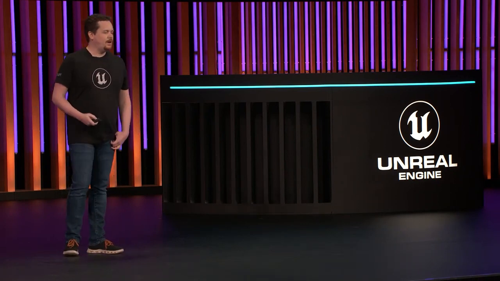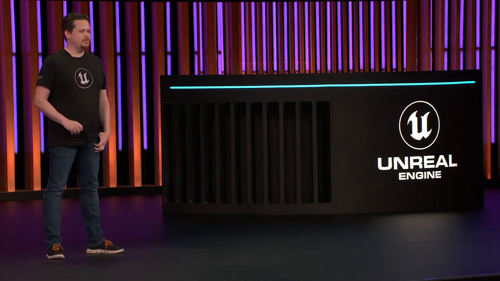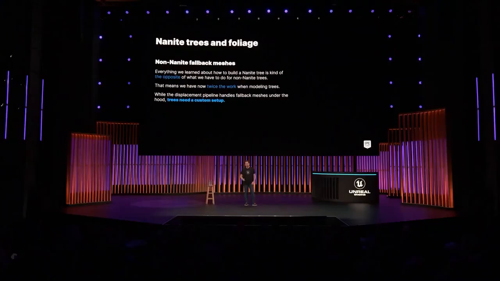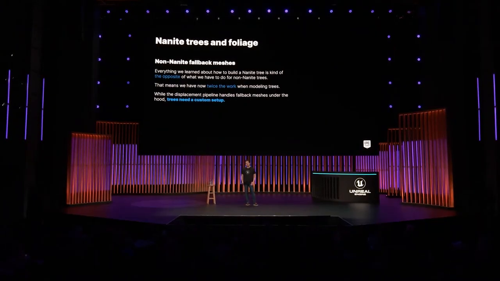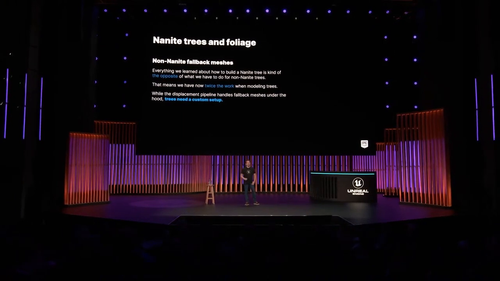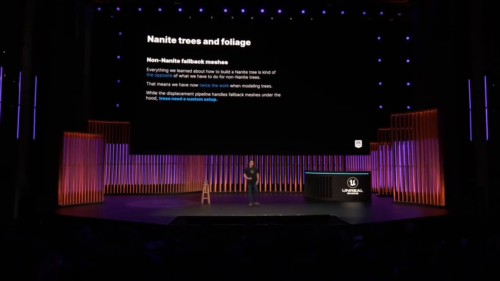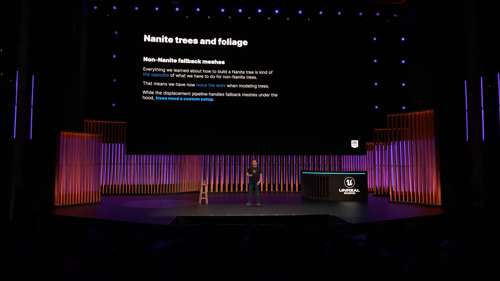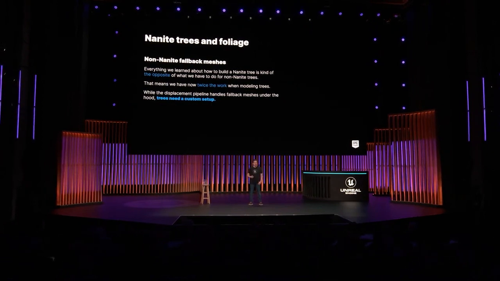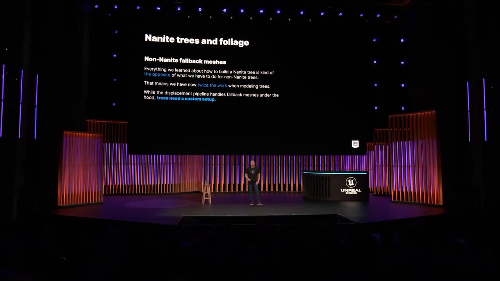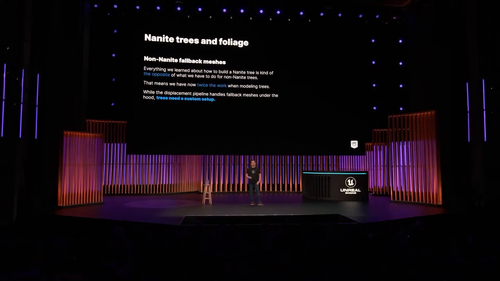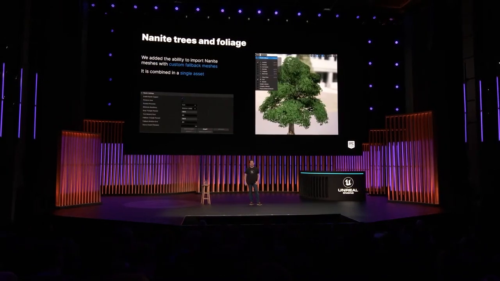Now that we know how our nanite trees are built, we also know it's exactly the opposite from how our old trees were built. And we still need our old trees for platforms that don't support nanite. This means we have twice the work for each tree. But it also means we're breaking a key feature of nanite, which is a continuous LOD chain. So we needed a custom setup for this.